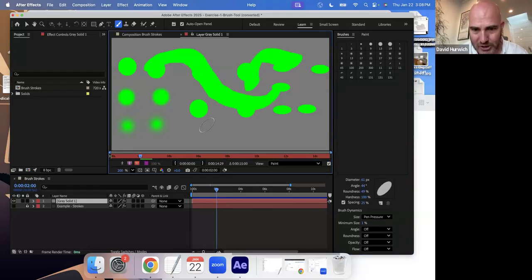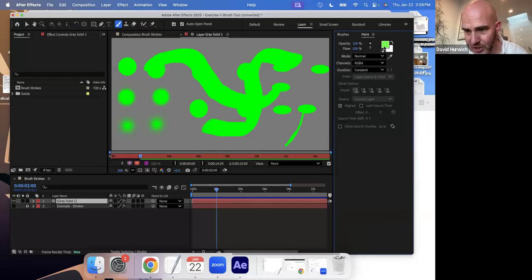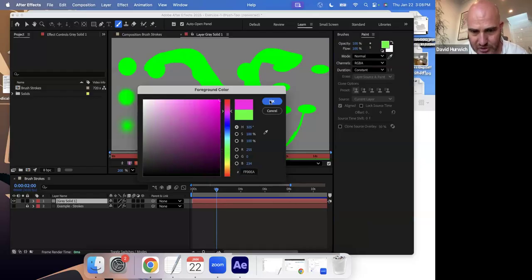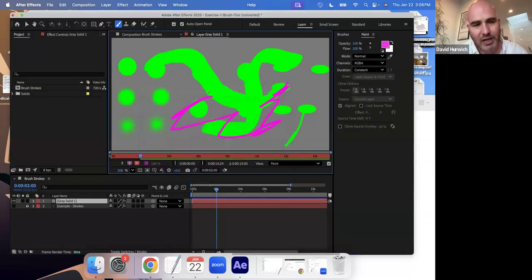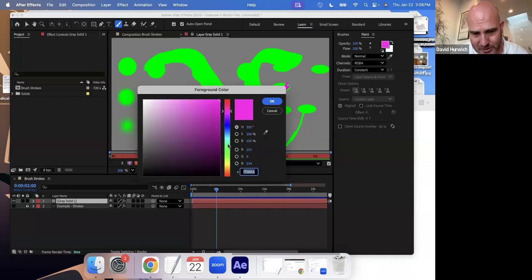And I can paint. All right. So, try out different brushes. Try out, I'm going to go back to paint here and I can choose different colors. So I can literally paint on a layer here in After Effects, okay, which is kind of nice.